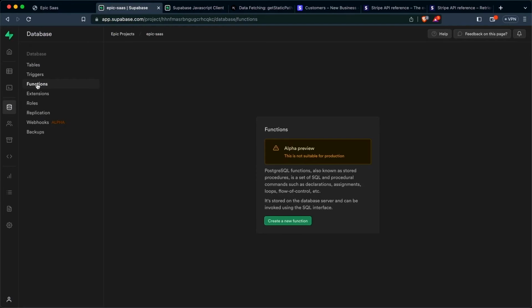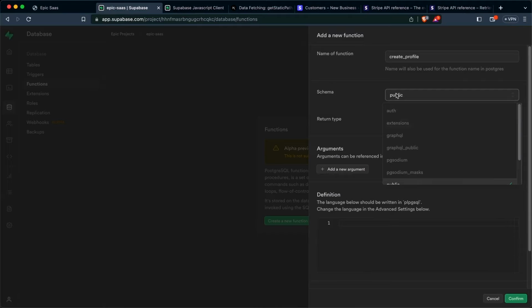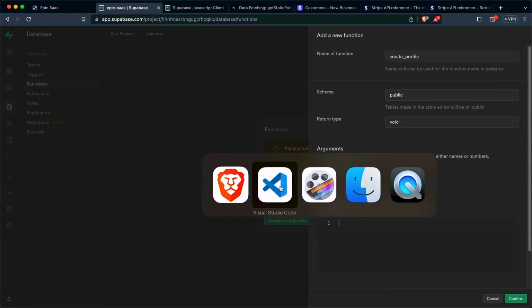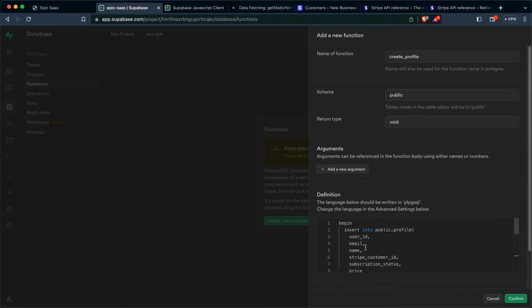So if we're on the database functions page, we want to create a new function, and we want to give it the appropriate name for the operation we're performing, and that is create profile. The schema is going to be public. That's where we can create new tables, and it's not internal to Supabase, unlike all the rest of these tables that you see here. We want the return type to be void. We don't need any arguments, but the definition we're going to get from createProfile.sql, so just copy that.